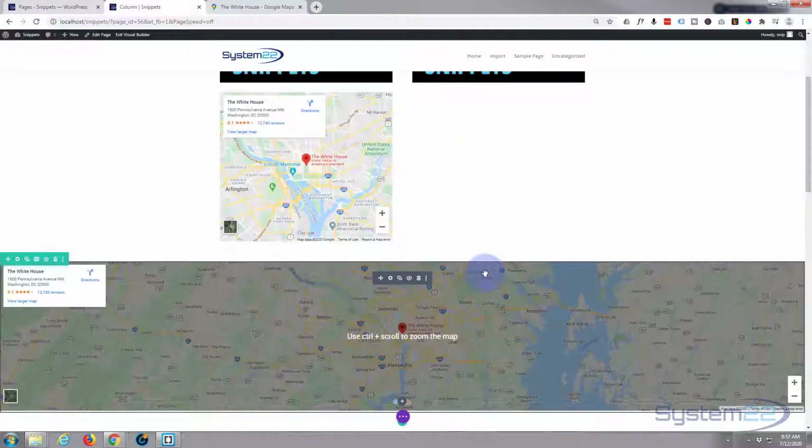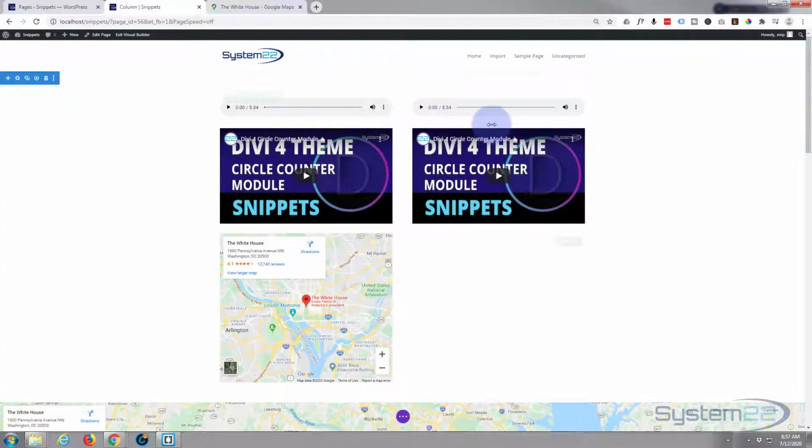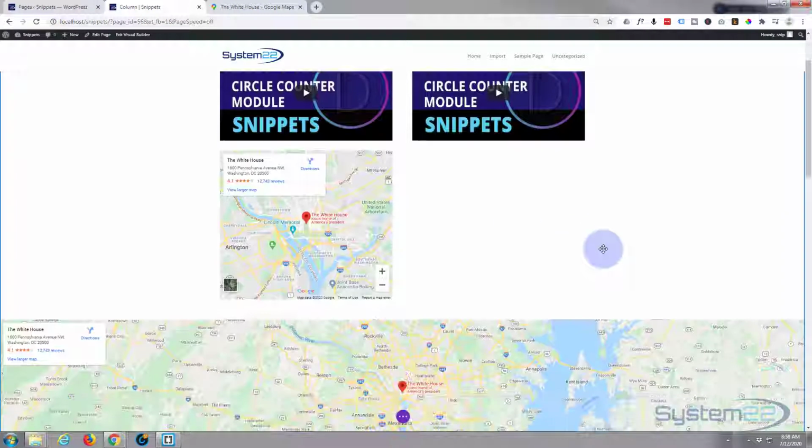So there's a little code module explained for you. There's many other uses for it. It's really useful. Like you say, you can write your own code. You can use JavaScript in there. You can embed all kind of different things.